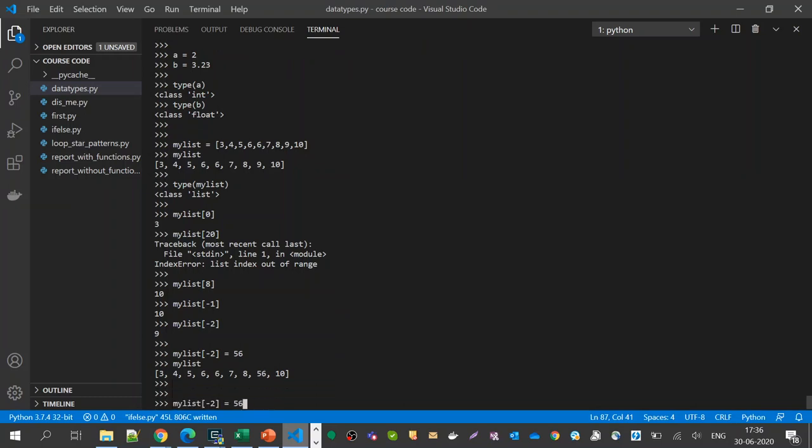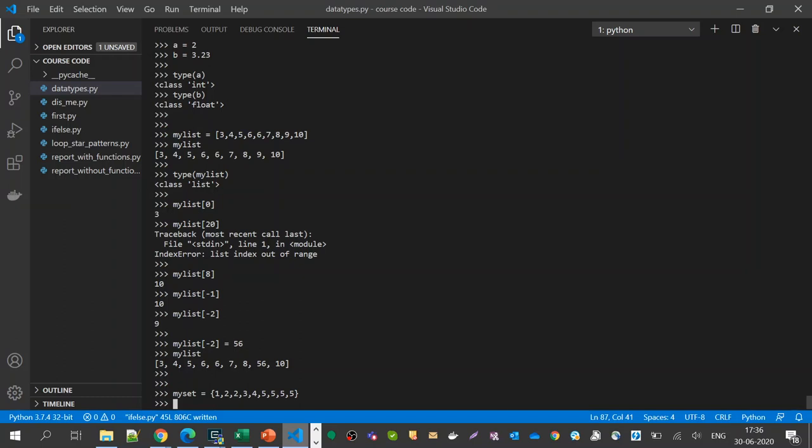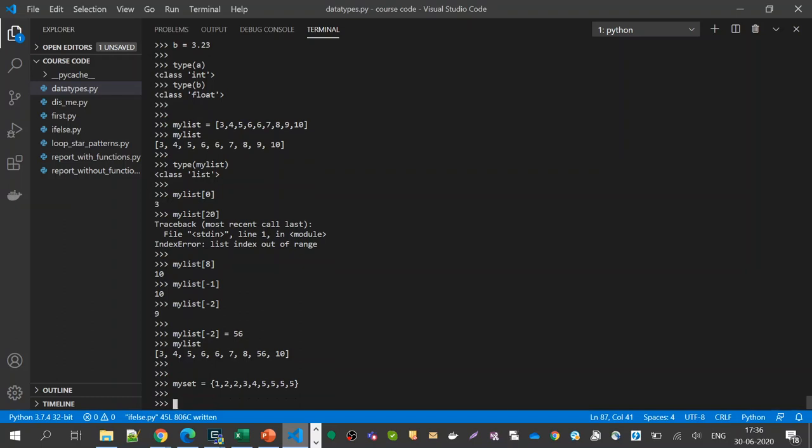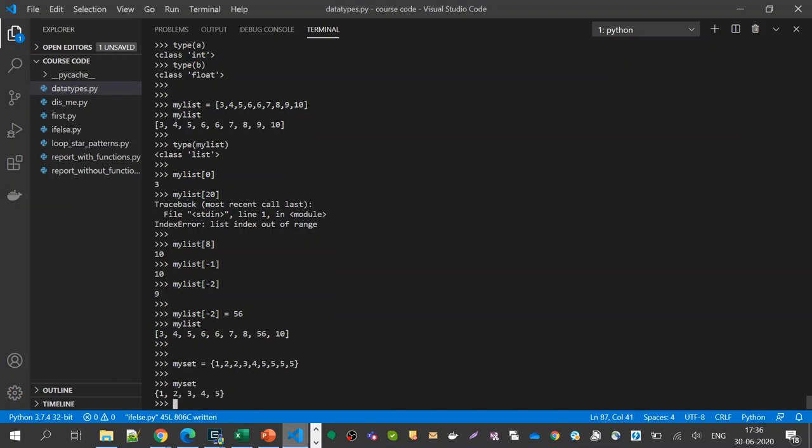So let us see if this is true in case of set. Set is represented by curly brackets, 1, 2, 3, again 2, 3, 4, 5, 5, 5, 5. As we discussed before, set is a data type which doesn't maintain order, but its speciality is that it will remove all the duplicates. Let us see if it's doing that. So my initialization was this, but what I got was 1, 2, 3, 4, 5.